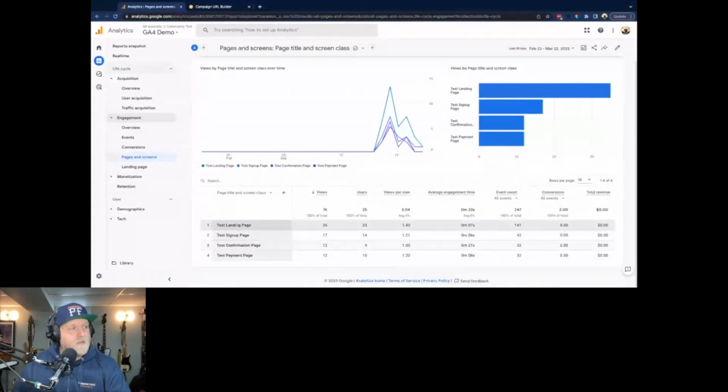Pages and screens. Now, here are the 4 pages that I set up in my little test website. I've got my landing page, sign up page, confirmation, payment page. These will actually mean something a little bit more when we take a look at the funnel report. But I can take a look now. Okay, of these 4 pages, the landing page was the most successful. It's had the most number of views, the most number of users, views per user, average engagement time. Now, average engagement time, my confirmation page, people sit on the confirmation page longer than they sit on the landing page. Why is that? Who knows? We need to start looking at other things to try and figure out what these numbers actually mean. But here's a bunch of numbers that we can use to start figuring out the larger story, right?